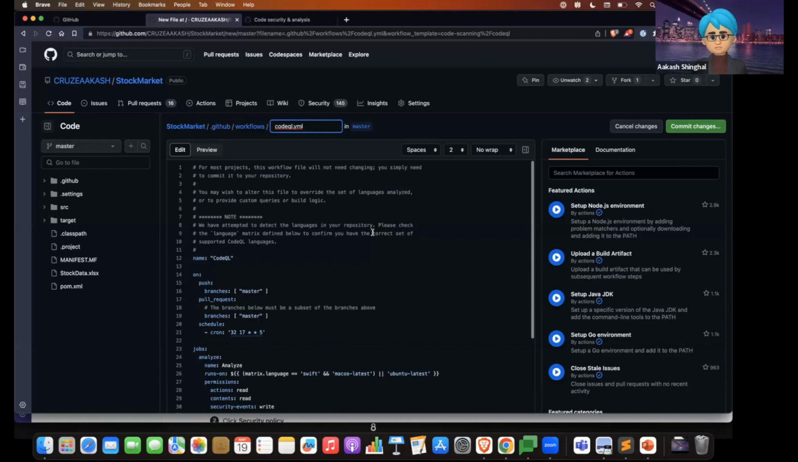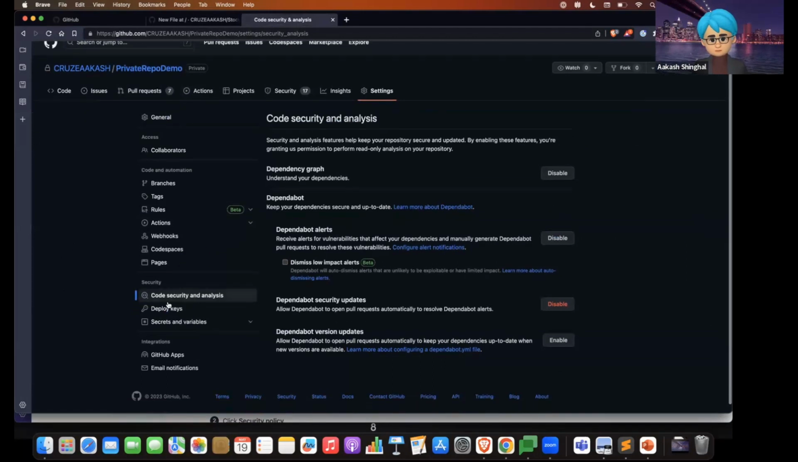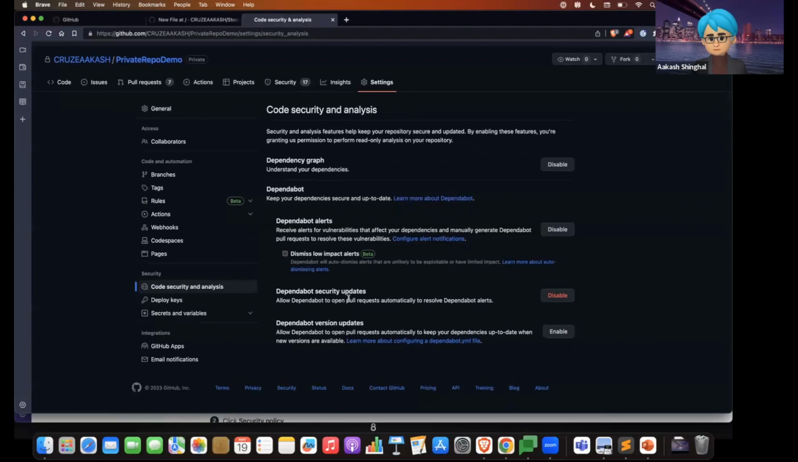So by this you can scan for the presence of any vulnerabilities in your dependencies, in your code, or some coding errors as well. Again, this is available only for public repositories and not for private repositories. For private repositories you need to have an advanced license. So if I go to this private repository and click on this code security and analysis, you can see there is no section like code scanning present for this private repository.